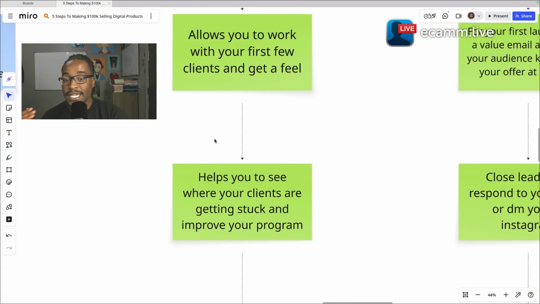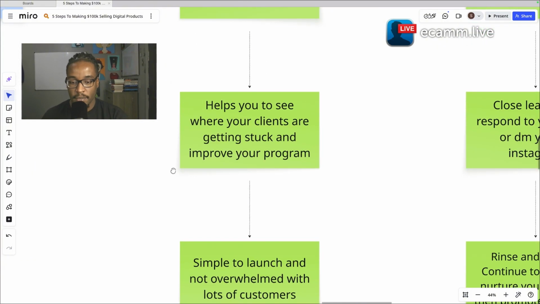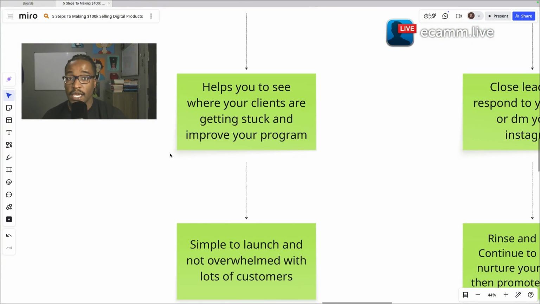You see where clients are getting stuck and it improves your program. And it's also simple to launch and you're not overwhelmed with a lot of customers. As I've been saying this entire time, in your beginning stages, you want to keep it very simple, very concise. Your beta offer allows you to test it, see what direct problems people are going through, and then how you can improve your program and your offer based on working with a few small sample clients, right?